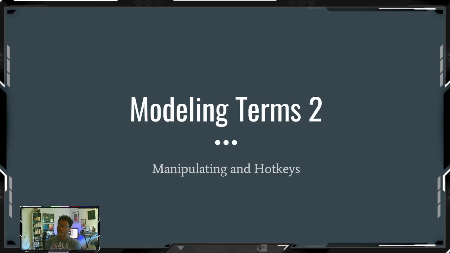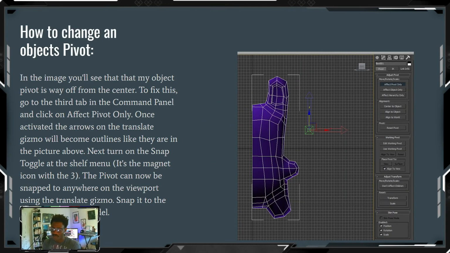So I think I need picture in picture. All right. So modeling terms 2. This is manipulating and hotkeys. And I gave you guys some hotkeys that you guys should know, and those will be on the quiz today. So let's go. So how to change an object's pivot.